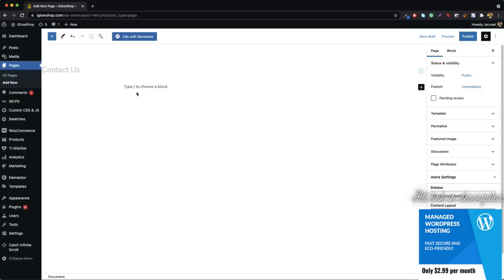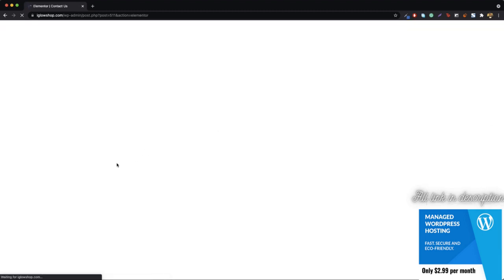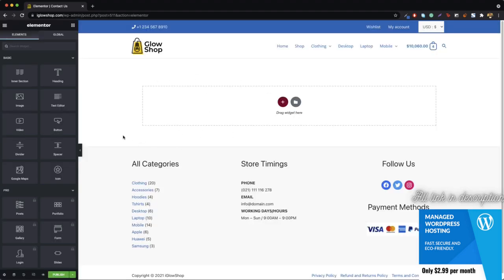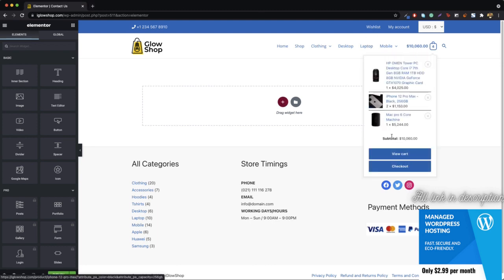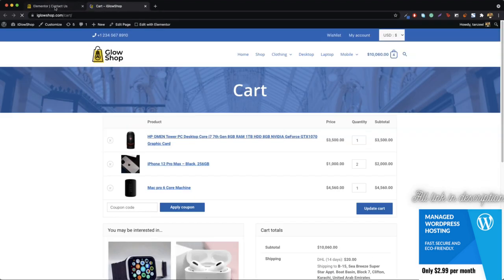So you can go ahead and create a Contact Us page, and then hit edit with Elementor. Now I'm going to tell you what is really necessary to add in a Contact Us page. First of all, make sure that you have your business information over here. Let's open up our cart page, get the header of the cart page, copy that and paste it over there.